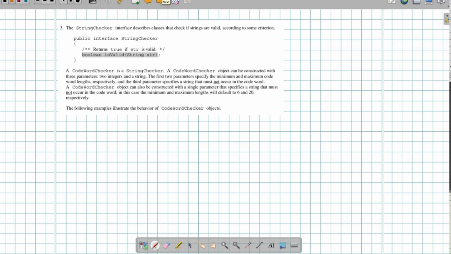All right, so for problem 3, we have our string checker interface. This describes the classes that check if strings are valid according to some criterion. In order to implement this interface, we need to make sure that we have some method called isValid that accepts a string and returns a Boolean. And we're going to create a class called CodeWordChecker that's going to be checking these strings based on some parameters.